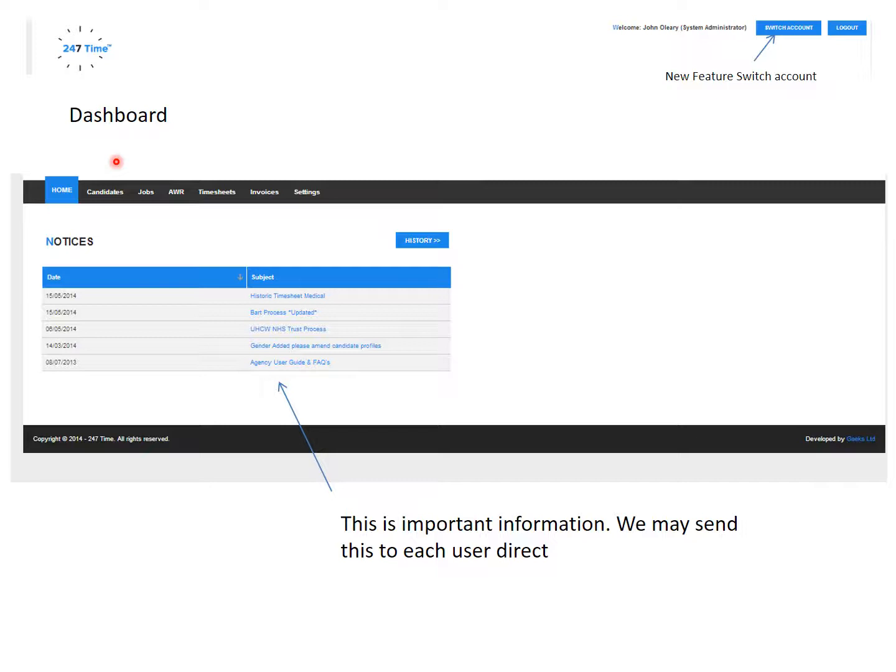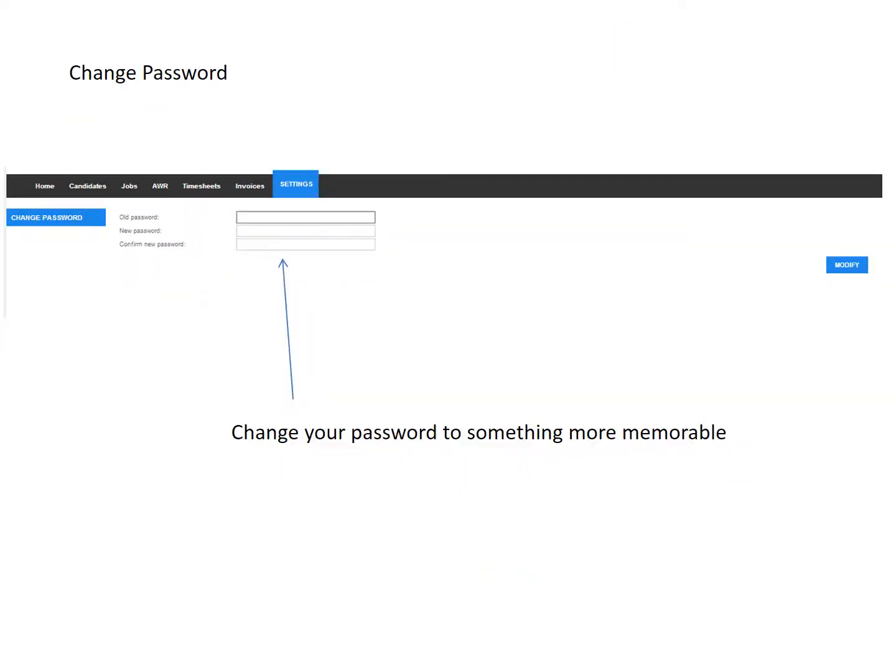You can go in and change your password at any particular moment in time, and the way you do that is just go in and click on settings on the right hand side here. You're presented with the settings screen, and you just type in your password plus the password that you want to use a couple of times. Click on modify, and that then becomes your password from there on in.